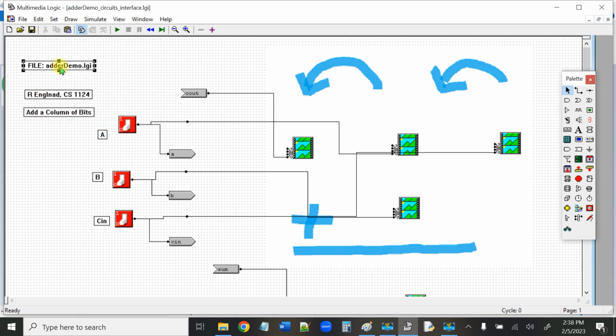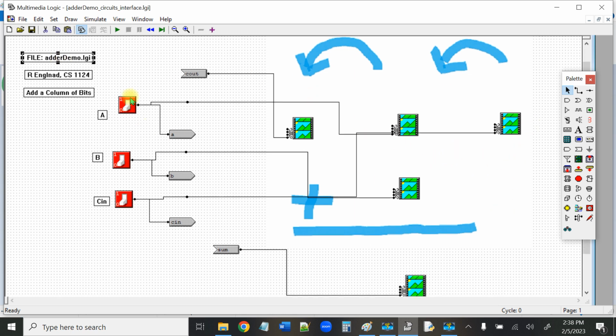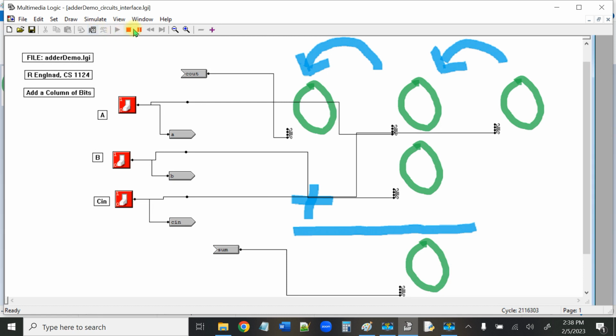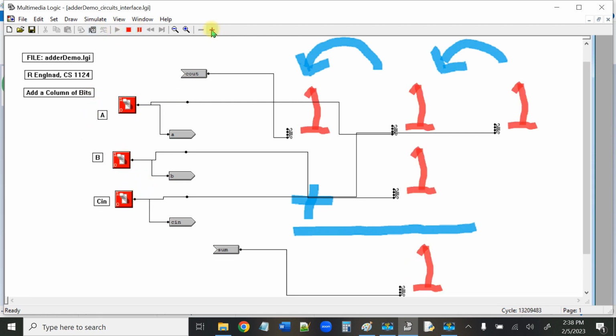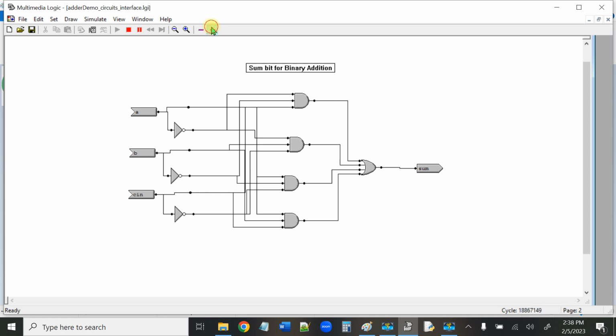Okay. Ladies and gentlemen, I think we have us a one-bit adder. And there you have it. We run it one more time. Yeah, still runs. It didn't break it. And just so you can see, the circuits, they're still there. They're just in the background.